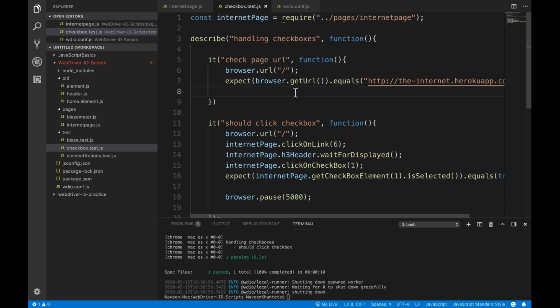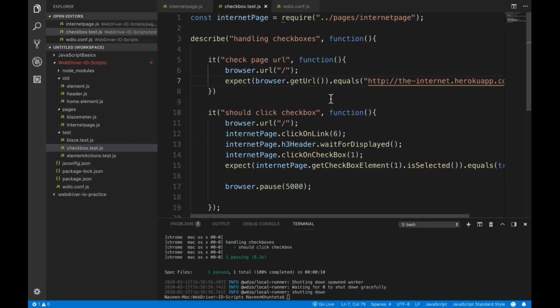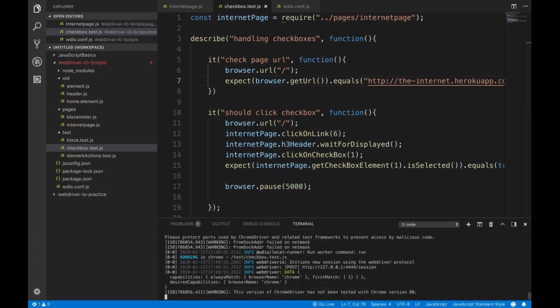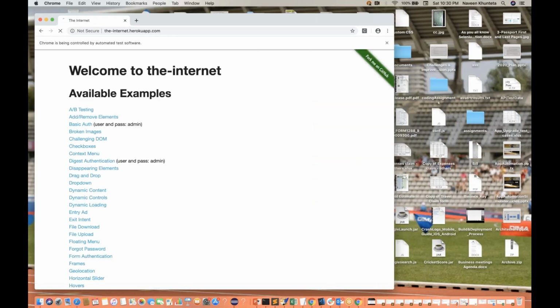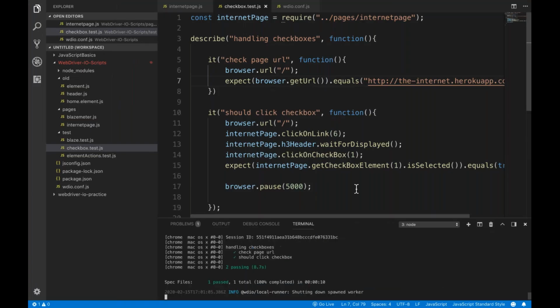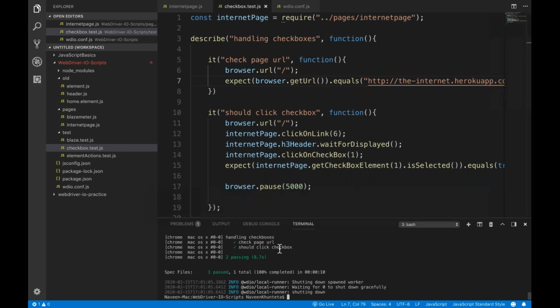Now let's run it and let's see if it is working or not. So two test cases are there, check page URL and should click on checkbox. And let's see. Okay, so you can see both are getting passed, right? So should click on checkbox as well as the URL check also working fine.